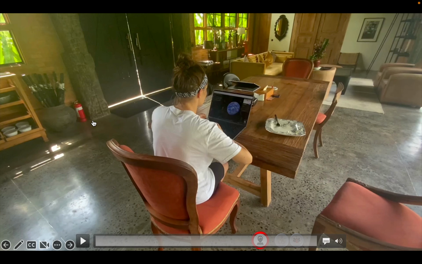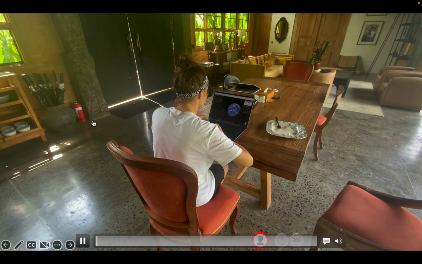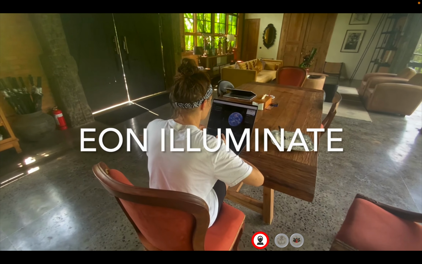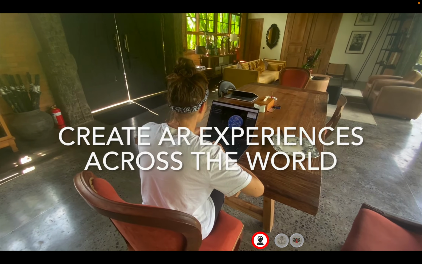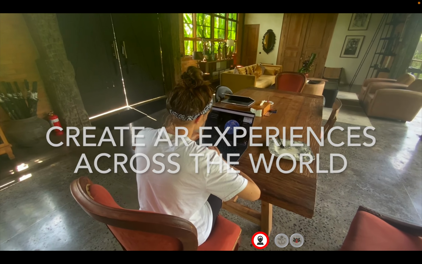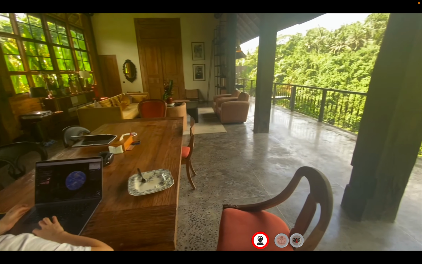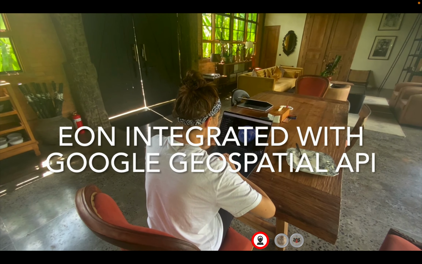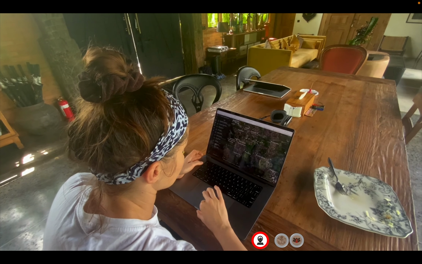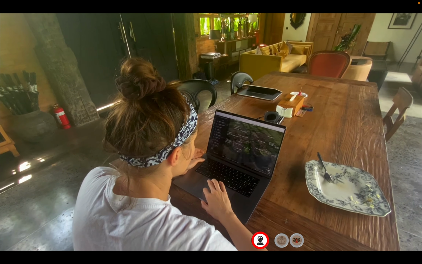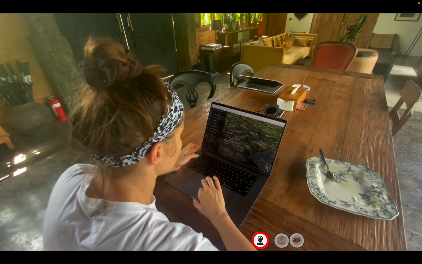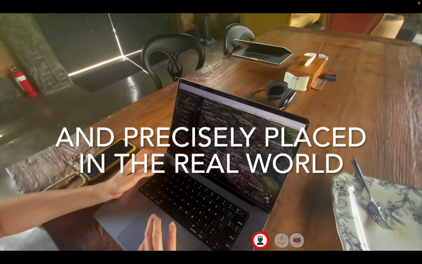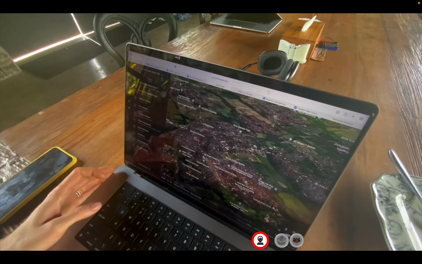And then you go. The beauty with EON Illuminate is that we can put persistent global trackers anywhere in the world. For example, Anna's gonna place one of them right now where we are here in Indonesia. So Anna, can you place an anchor? The anchor will contain information or augmented reality. Let's zoom in a little bit more. Yes, we can see now all the anchor points.